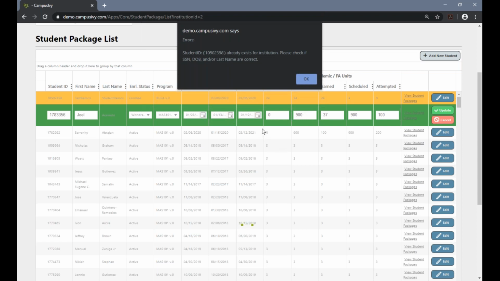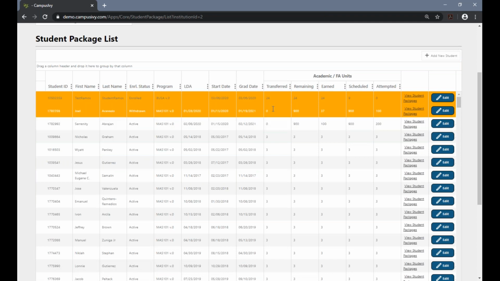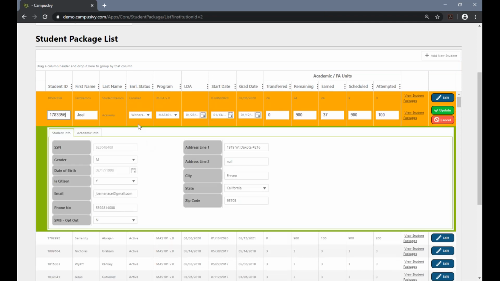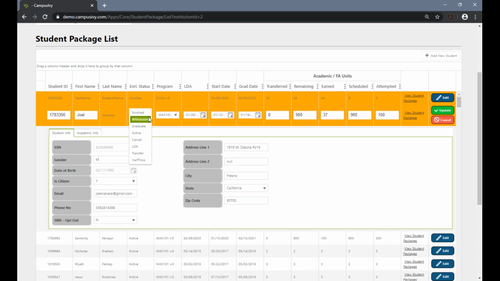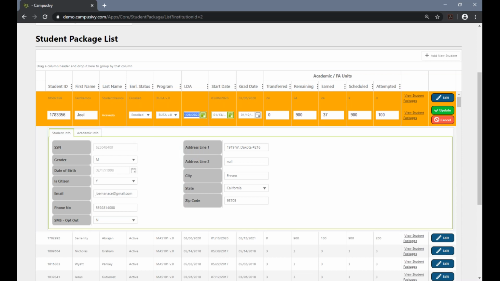Okay, so here is just an example of a validation that it needs to check; it already exists for you. Please check the SSN, date of birth. Okay. So now if I wanted to add the enrollment, my new enrollment, I would just simply click enroll. This is a future start status for us, and then choose the program that I'm looking to enroll the student in. And I enter in their start date.